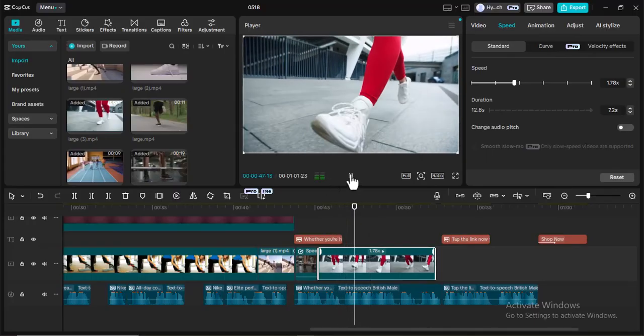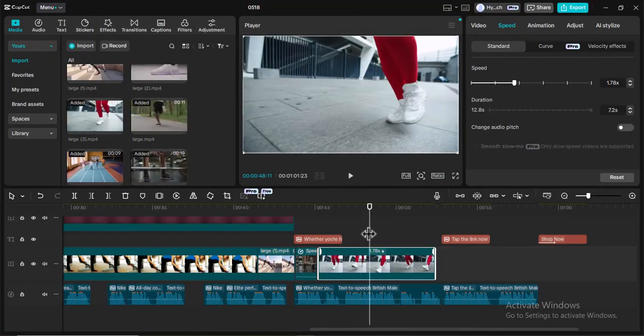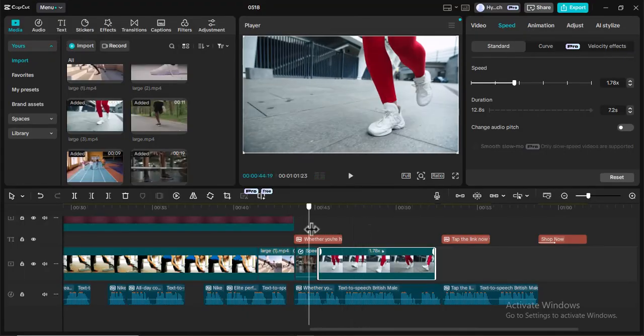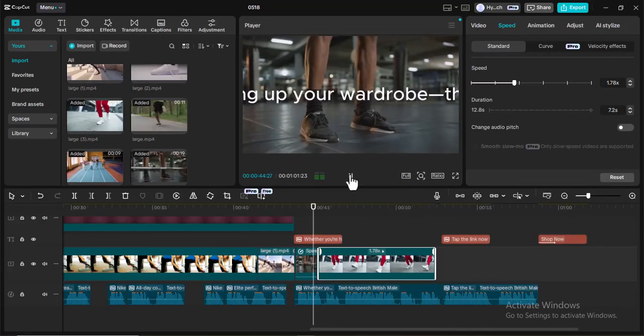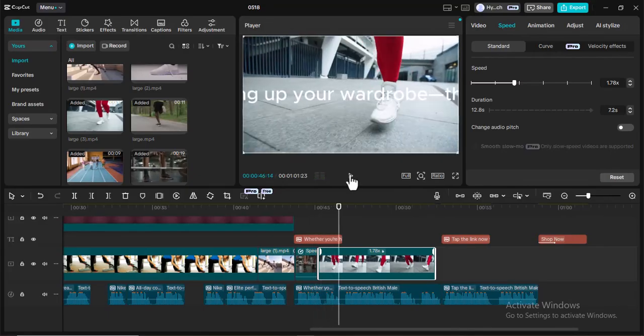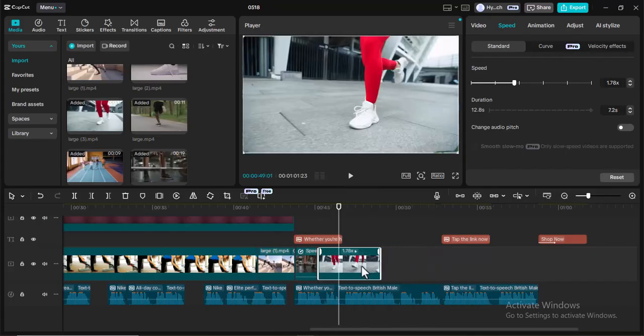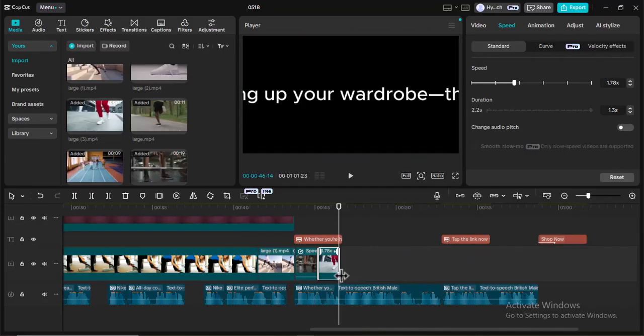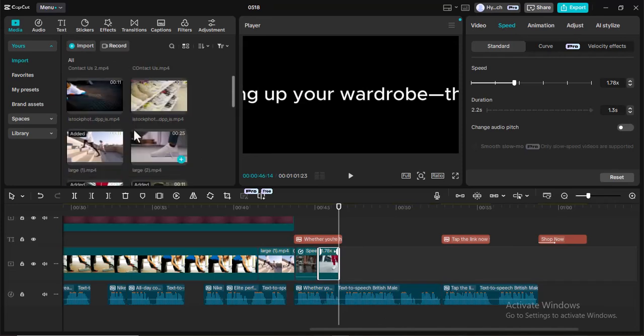Or just leveling up your wardrobe. bit. Okay, so The gym, the streets. alright, that's fine. This one is very short. So you close it down like this. Then the last one, your wardrobe.